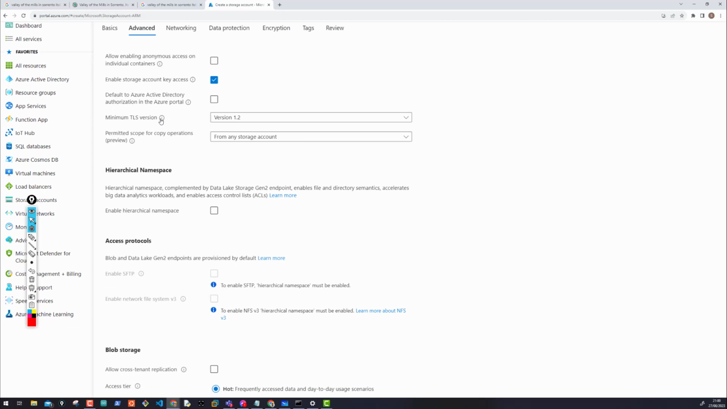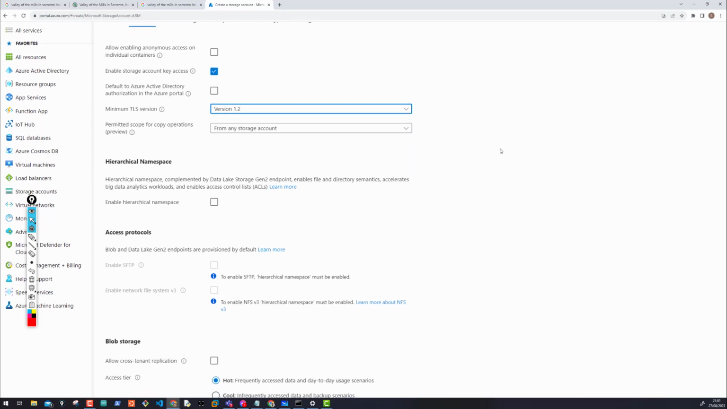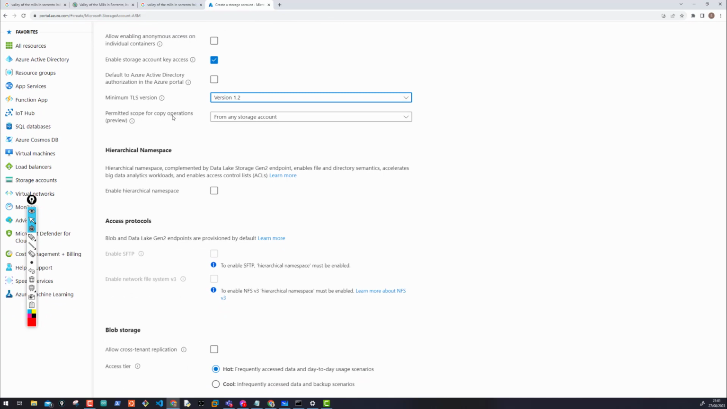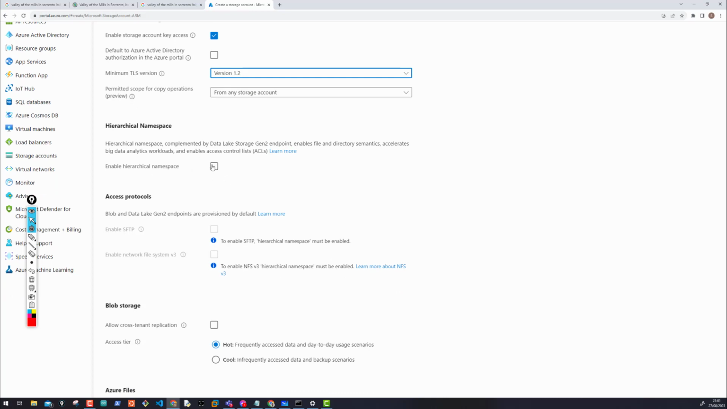TLS version. In the past, you could use legacy TLS versions, but today we stick with 1.2. It's the most secure one. Copy operations: for any storage account, you can do copying. Now, if you want to do something like SFTP, you can enable hierarchical namespace, but we're not doing that now.